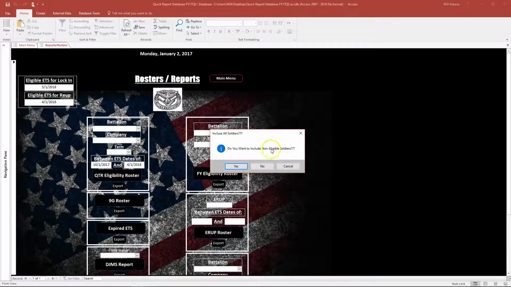The reason this is in here is for those of us who are in the force, who work under FORSCOM. Based off FORSCOM's current SAB checklist, they want to make sure that you're counseling non-eligible soldiers as well. So if you hit yes, then it's going to show you all your soldiers, to include soldiers who are flagged, soldiers who are 9 Golf, whatever. If you hit no, then it's only going to show fully eligible soldiers.